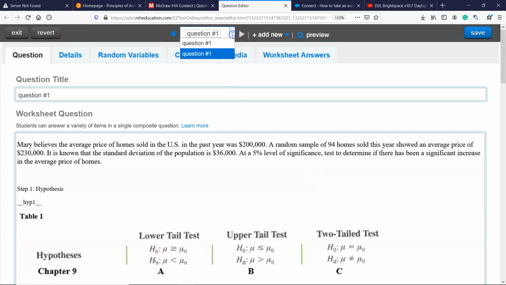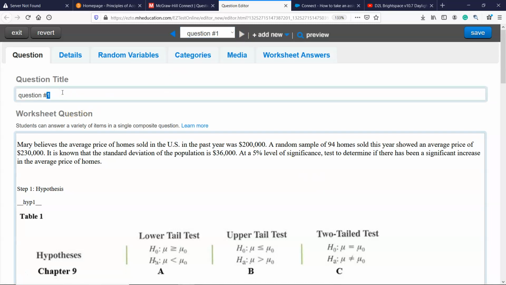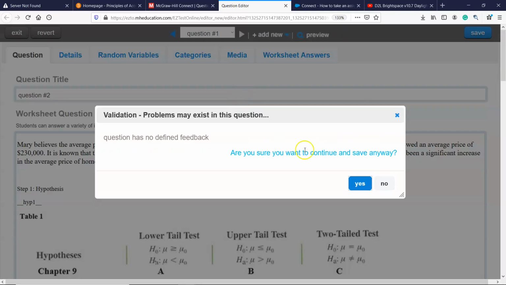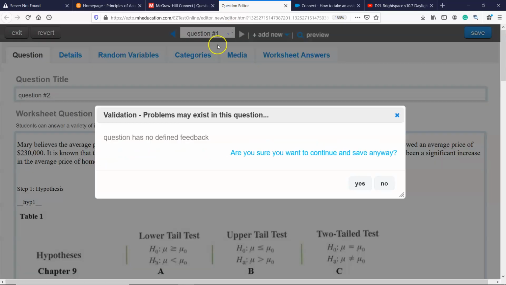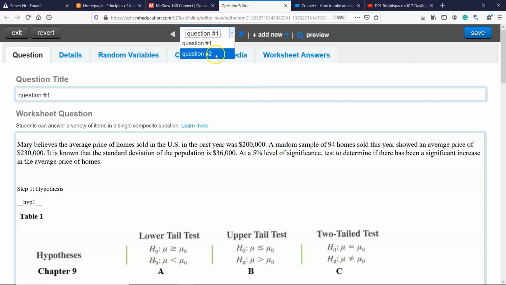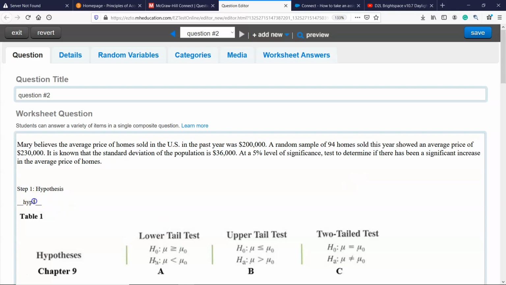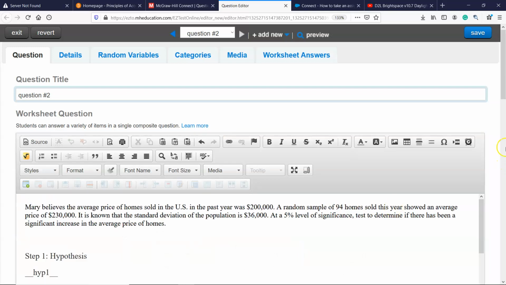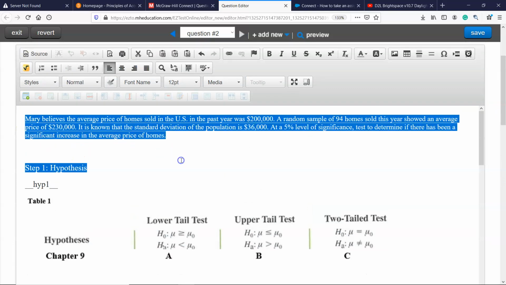Now when I pull up the pull-down menu, I have two question 1s. So I would just go to this question 1 and change it from 1 to 2. Now I'll be able to see that I have question 1 and question 2. So I can go into question 2 and change all my stuff in there.